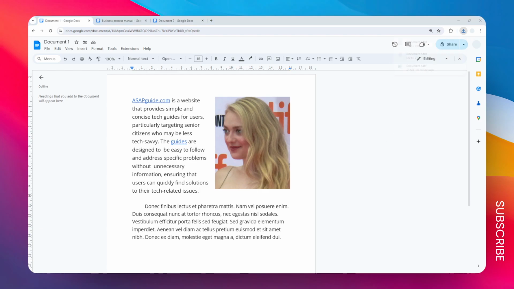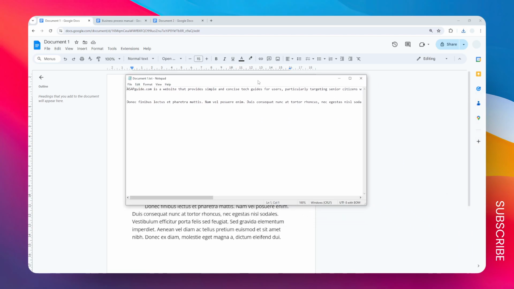So if I open that text, it's going to bring me something like this. So you can see that there are no images, and also there are no links or other formatting.